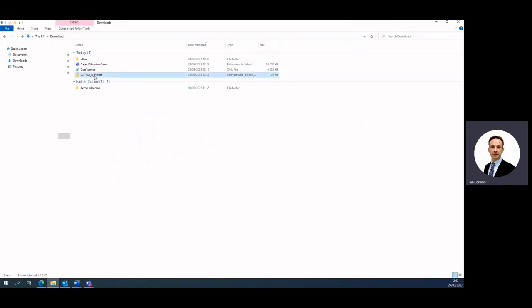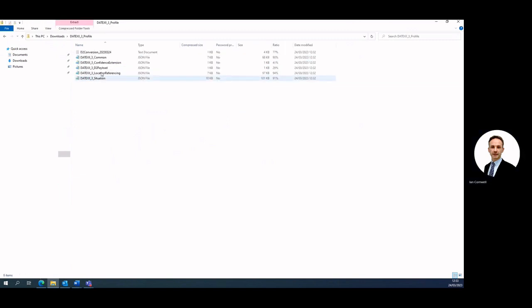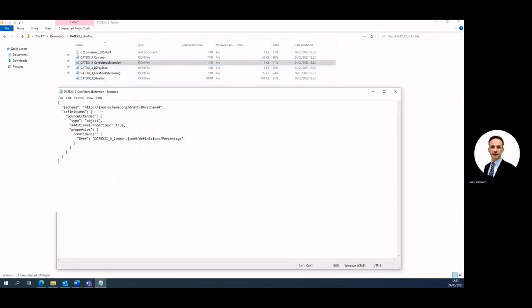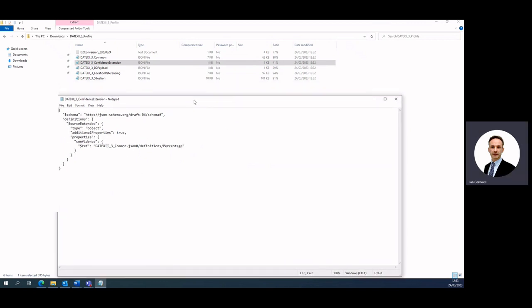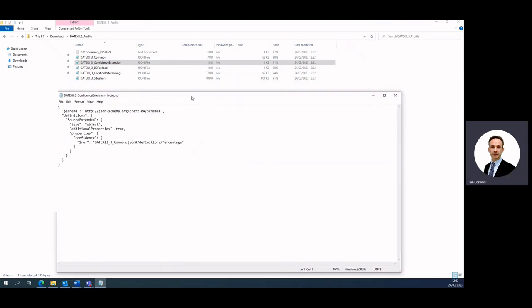I have this zip file and it has these JSON schemas. So in the confidence extension, for example, we see this construct source extended, which has property confidence, which is of type percentage. And then implementations will accept that when they expect a source object.